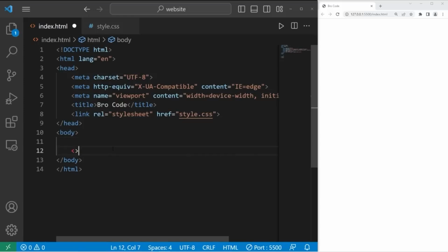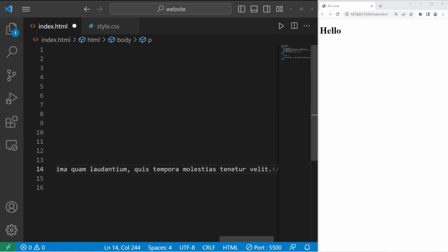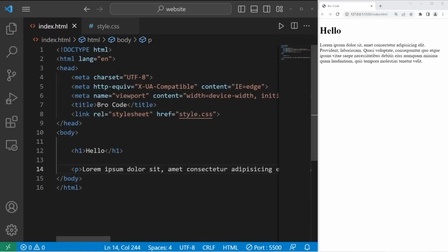In our HTML document, let's create a title. I'm just going to say the word hello. And we'll need some text, just as a point of reference. I'll generate some text by typing lorem, then hitting tab, and that's good enough for now.